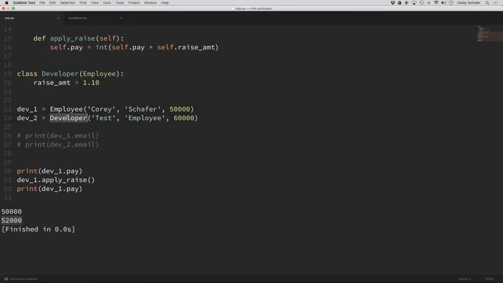Okay, so now I'm going to go ahead and change this back to a developer, and we'll make a few more complicated changes. So sometimes we want to initiate our subclasses with more information than our parent class can handle. So what do I mean by that? So let's say that when we created our developers here, we wanted to also pass in their main programming language as an attribute. But currently, our employee class only accepts first name, last name, and pay.